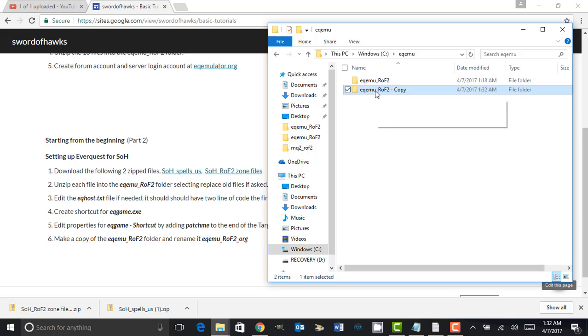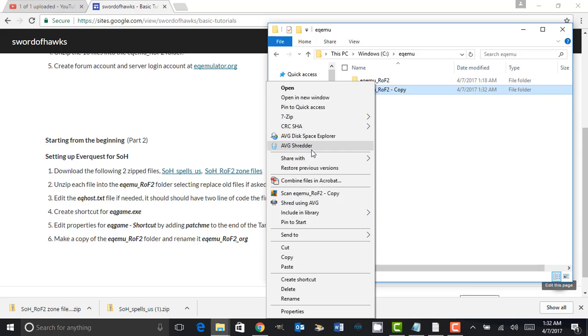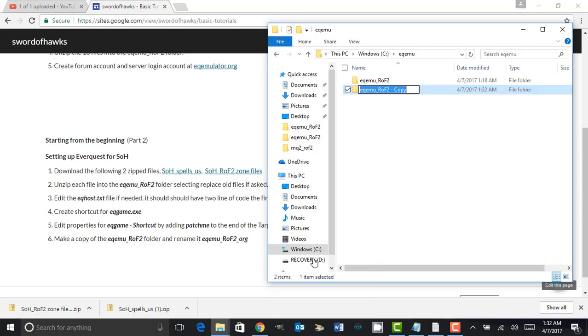And now we're going to rename it. So right click on it, rename, and we're going to change this to an underscore ORG. So we have two folders here, and this one with the underscore ORG.